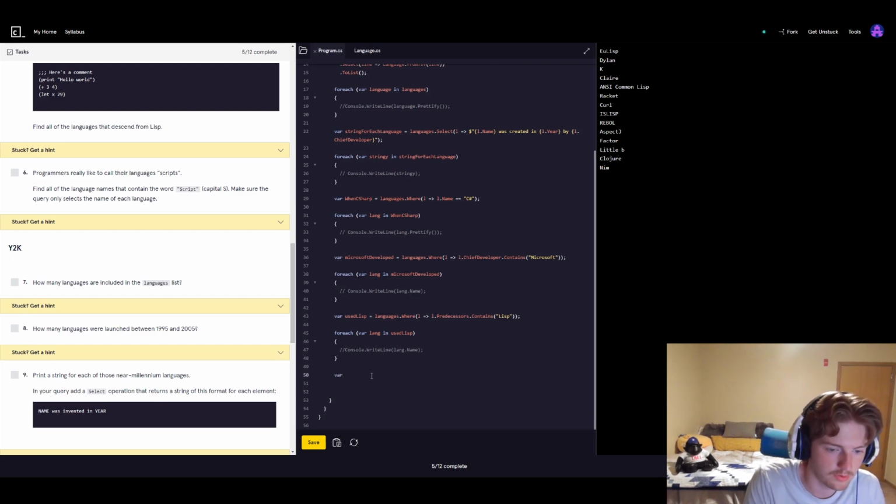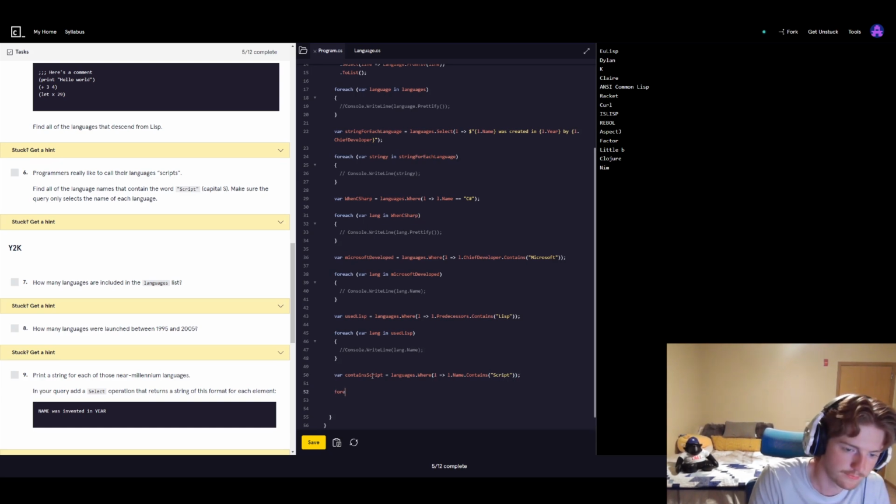And then do a variable containsScript equal to languages.Where l, l.Name.Contains script. Then for each variable lang in containsScript.